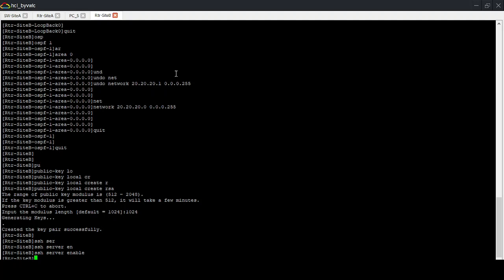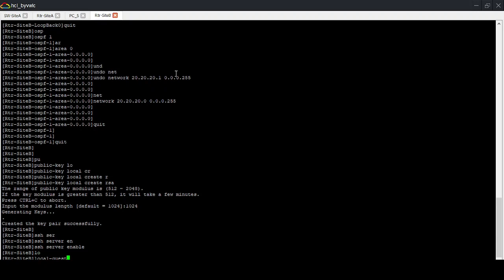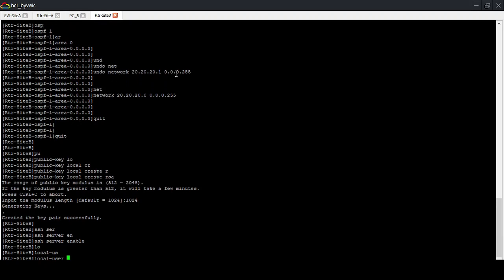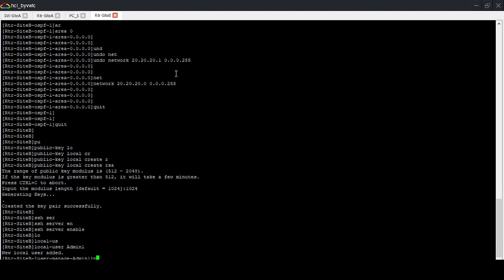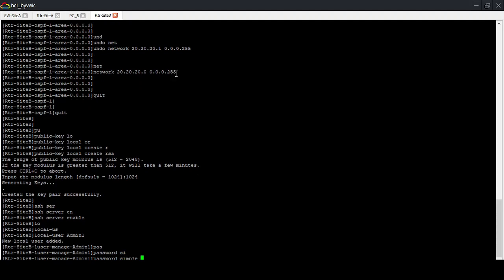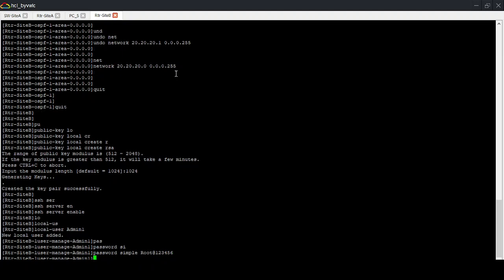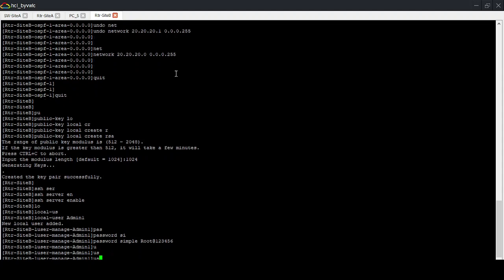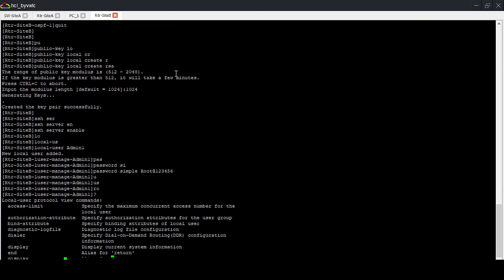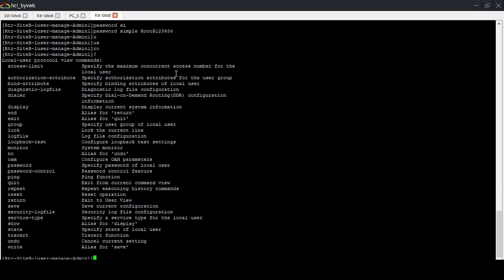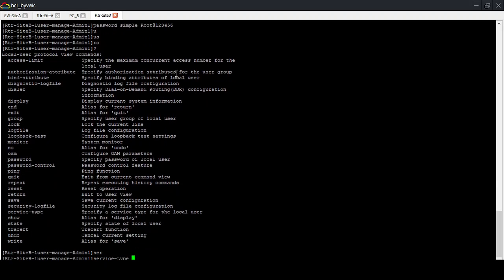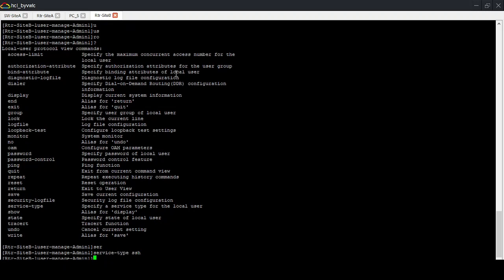Then we will configure local user admin 1, password simple root@123456, and then service type will be SSH, and it is done.